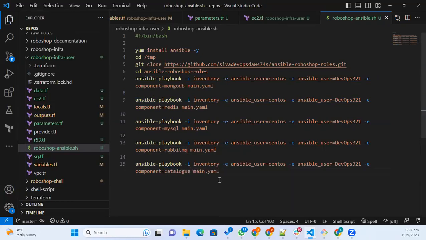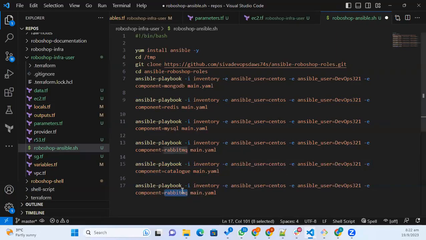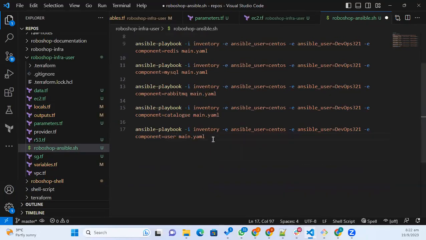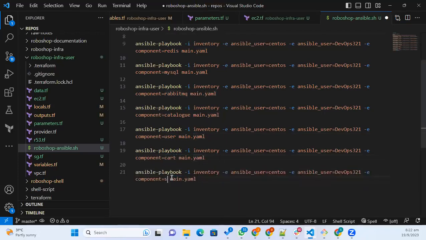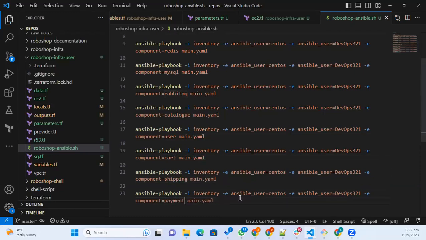Catalog, and then user and cart and shipping and payment and web.